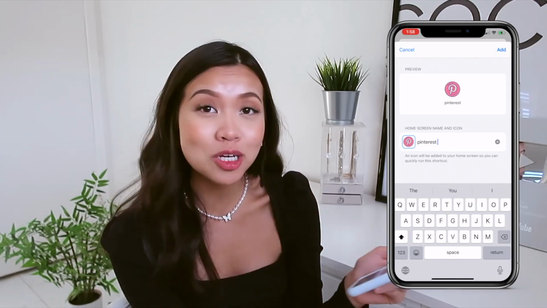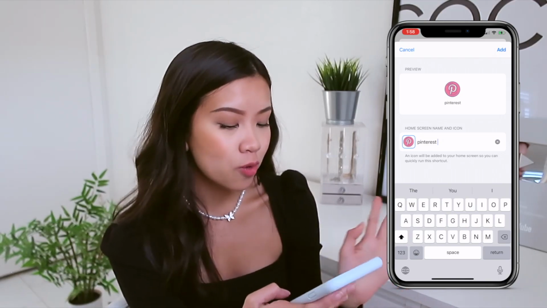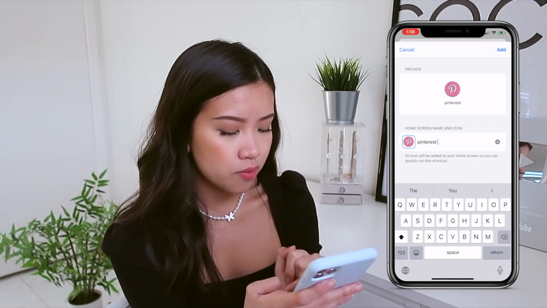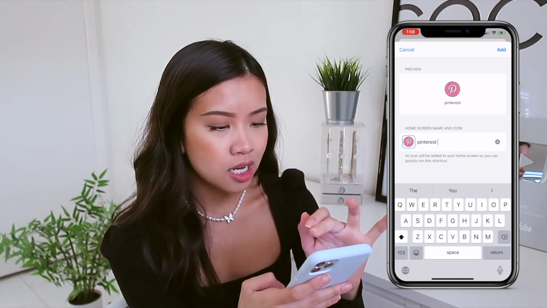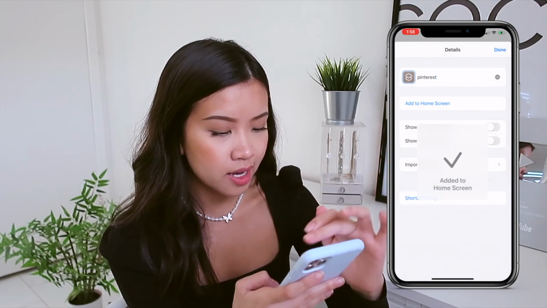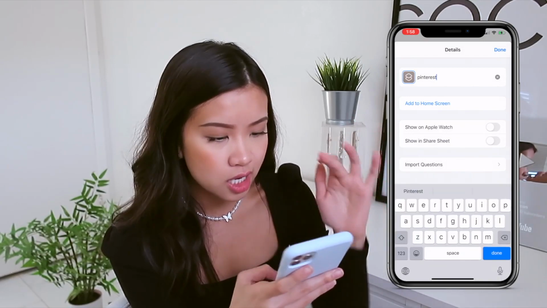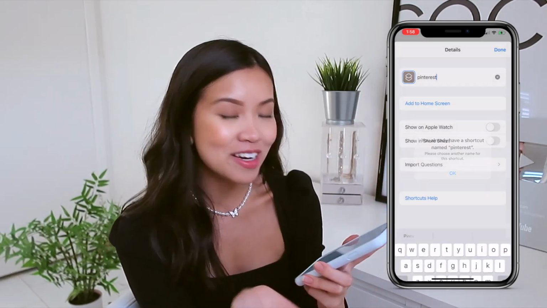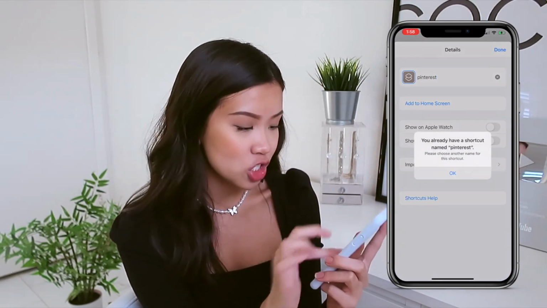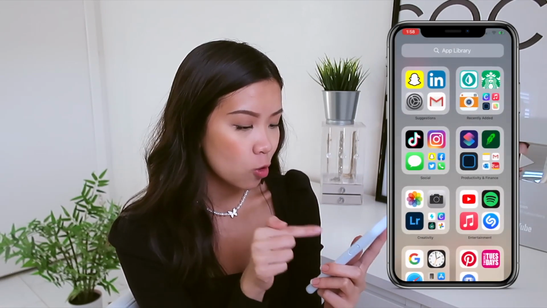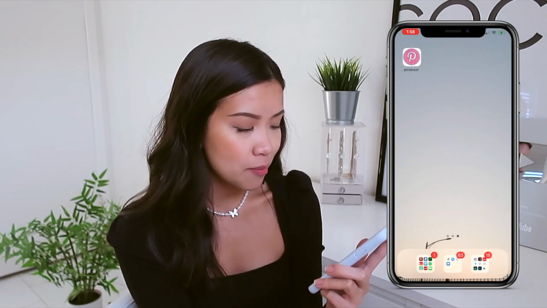I'm gonna delete this, lowercase Pinterest, and then click on the gray bubble right here, choose photo, and I got these photos off of Pinterest, this little icon thing, and I'm just gonna select the picture I want. You can select any pictures you want on your camera roll or whatever. So I'm just gonna pick this one I got off Pinterest, choose, and I'm gonna click add. And it says add it to home screen. You're gonna click done. Now it's on my home screen, so that's the duplicated version.